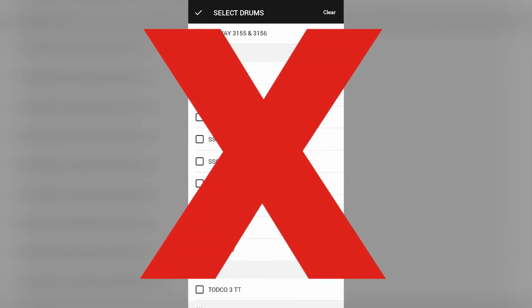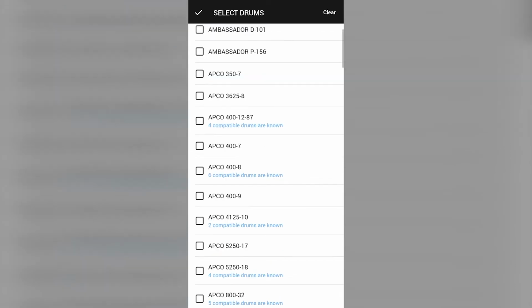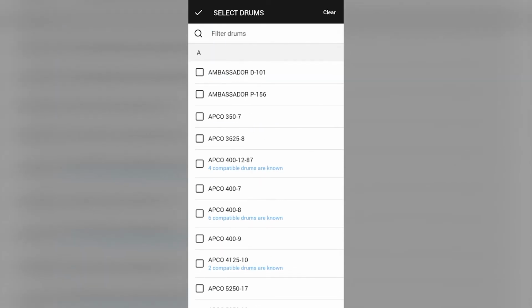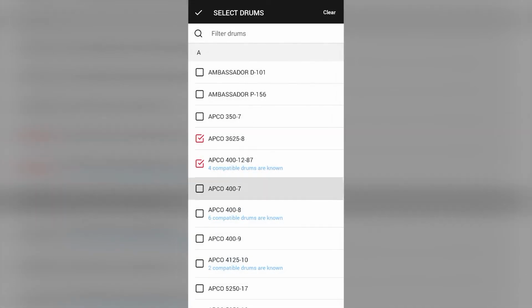If your drum isn't in the database, search for a drum with similar measurements to yours. At the moment, there is no way to filter drums down based on measurements. However, you can select multiple drums to view at once.